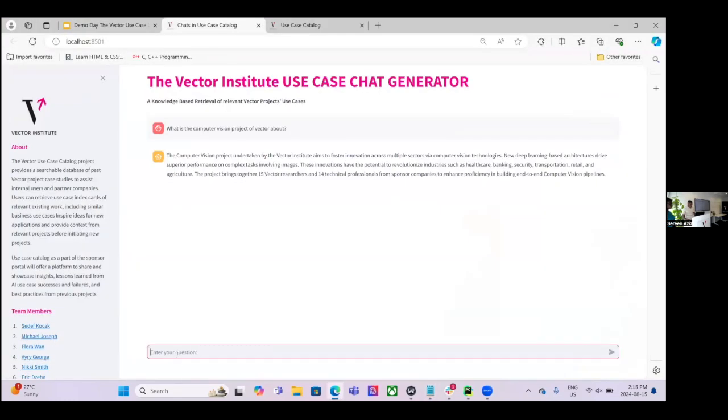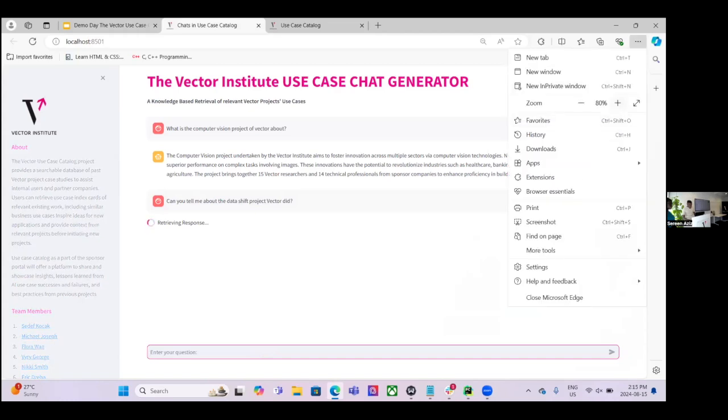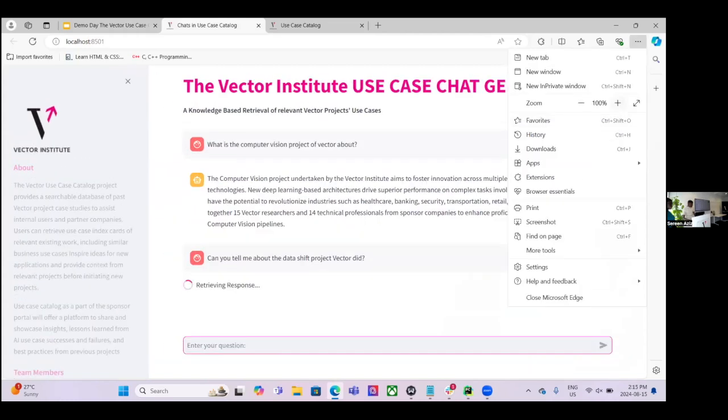For this query, it says, can you tell me more about the data shift project that Vector did? You can ask that question. I'm just going to increase the screen a bit. Can you tell me more about the data shift project that Vector worked on? And then it retrieves the answer for you.